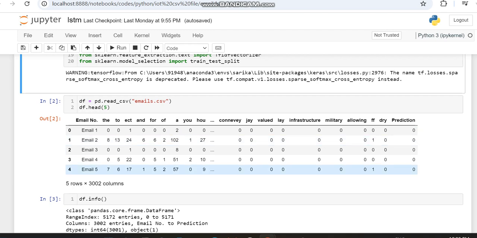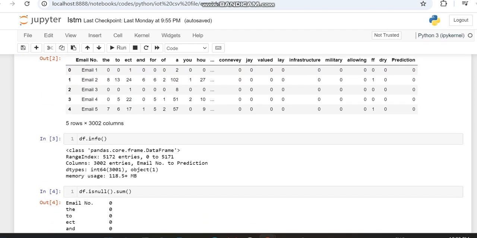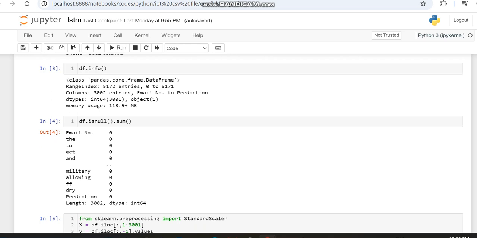Then we are getting the info of the dataset. From that, you may notice that only one variable, the email number, is an object and all others are integers. Then we are checking whether our dataset has any null entries. Since everything is showing 0, you may notice that our dataset does not have null entries. If it had any null entries, we would have to work with some pre-processing function.